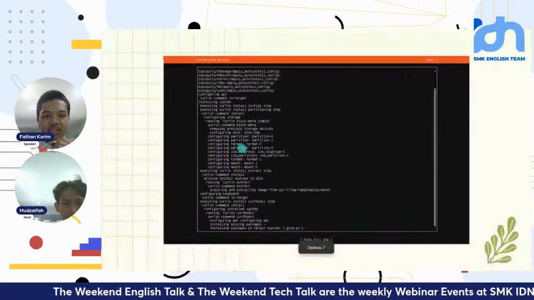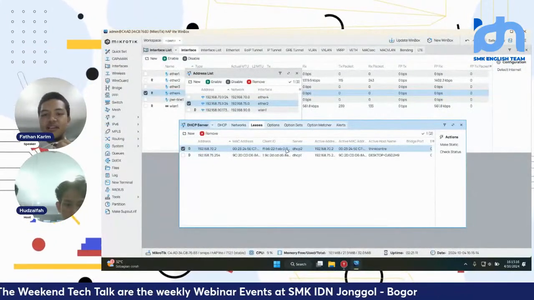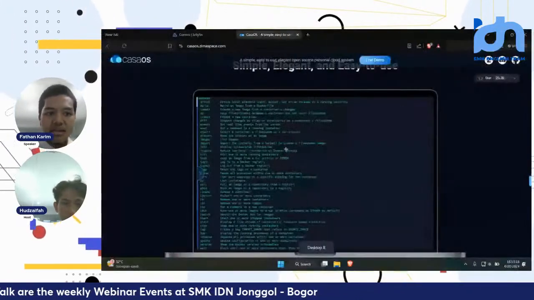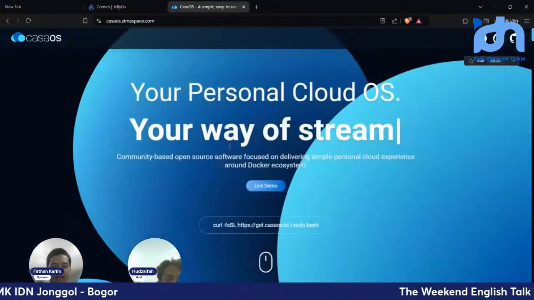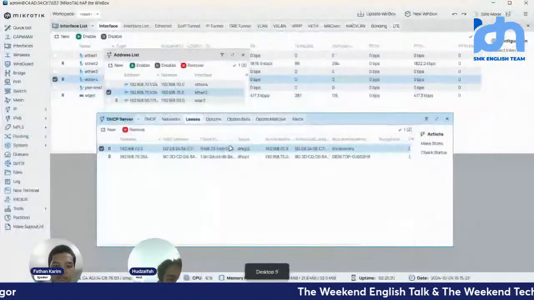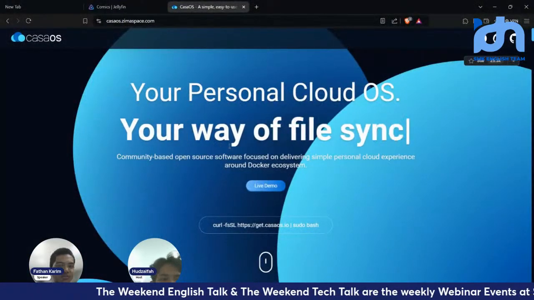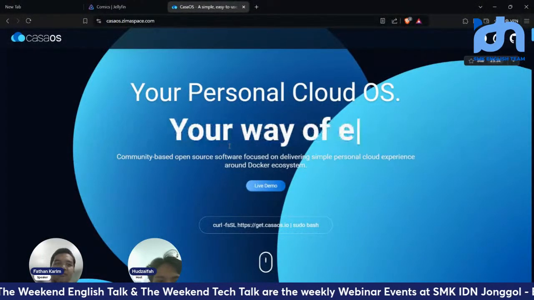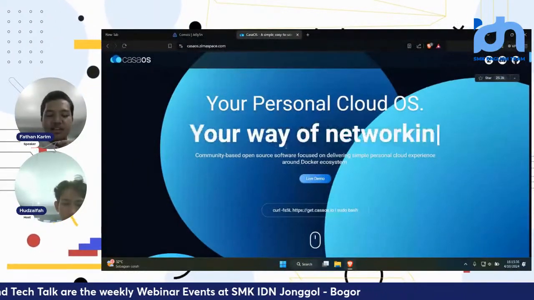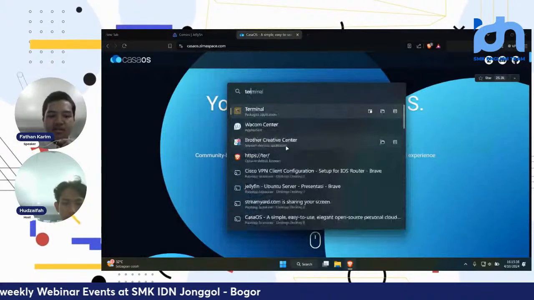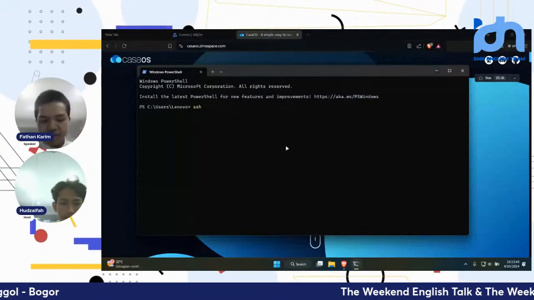Okay, so let's get started again. Because we already installed the Ubuntu server, we can go to the CasaOS first. Before that, I want to log in to the server first. There are two methods to log in. The first, you can log in locally from the server, and for the second, you can use SSH.